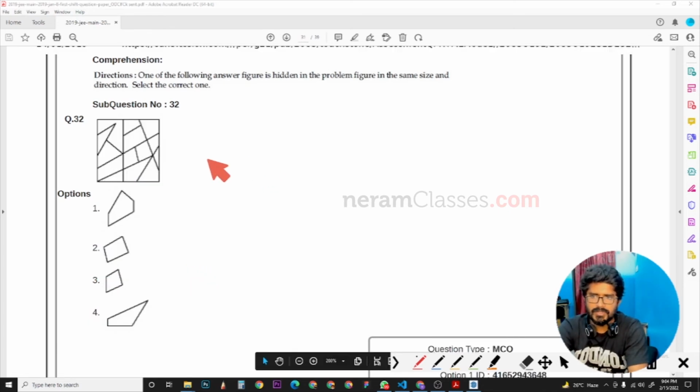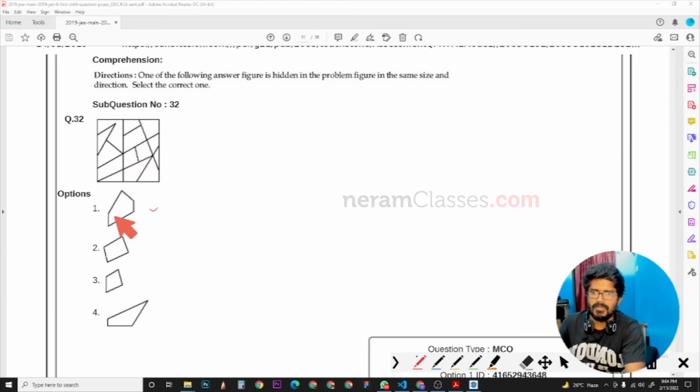Question number 32 is we need to find out the correct one among these following four options that will be hidden inside this geometry composition. So we need to find out which is hidden there. So option 4 is wrong. Reason, if you take this line here, it's there but it's not proportionate to this. I think the third option will be the right option because we find it here.